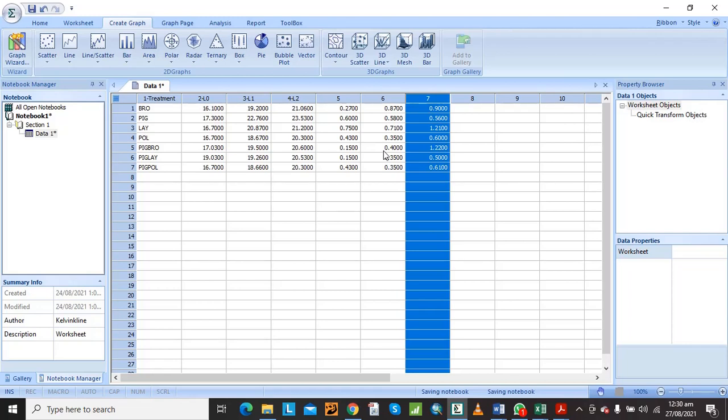So this is the standard deviation from the means of these data. Like I said, I've run an analysis of variance on this data, so I want to plot the graph using SigmaPlot.